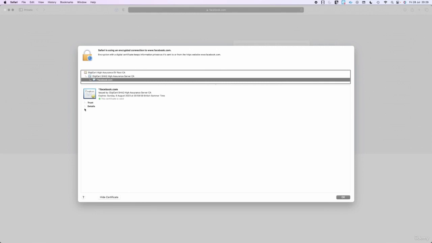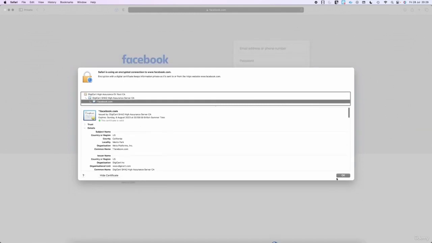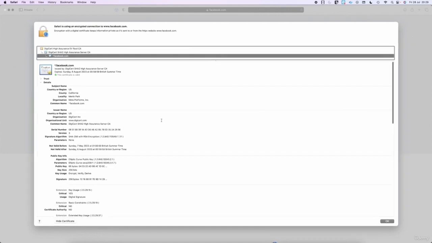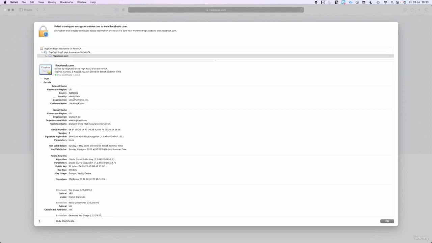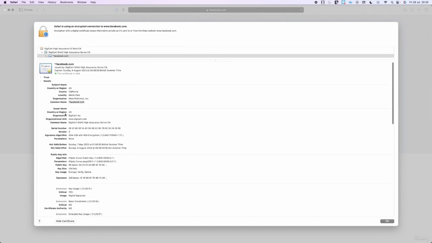So if we look at facebook.com, if we start looking at the details, so what are the contents of it? Let's take a look. The first thing is, as I said, the first thing is always the identity, what it is. So it will tell about, okay, country or region is US, county is California, locality is Menlo Park, organization is Meta Platforms, and common name is facebook.com. So this is all the information that facebook.com would have given, and much more, to prove its identity, that yes, I am facebook.com, right? Then it gives the details of the issuer name.